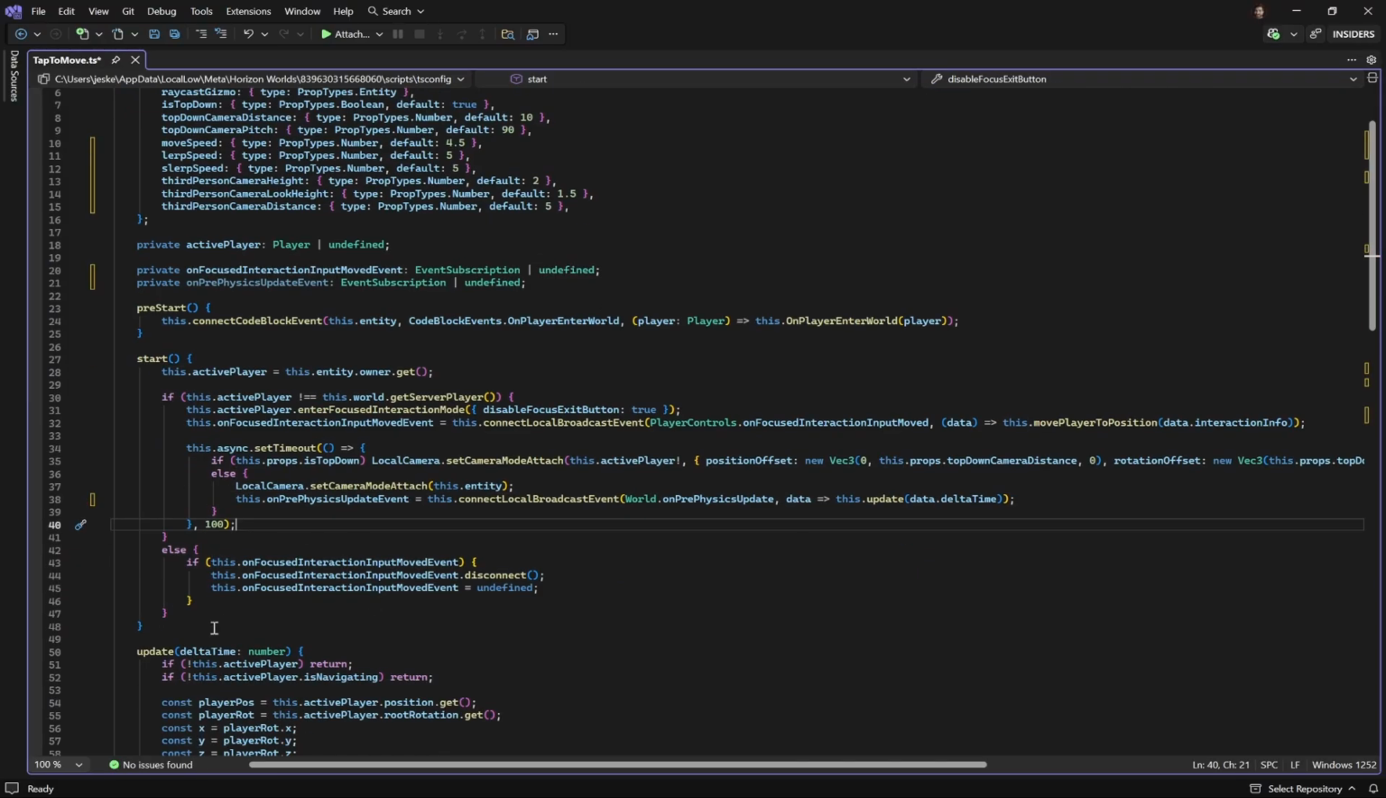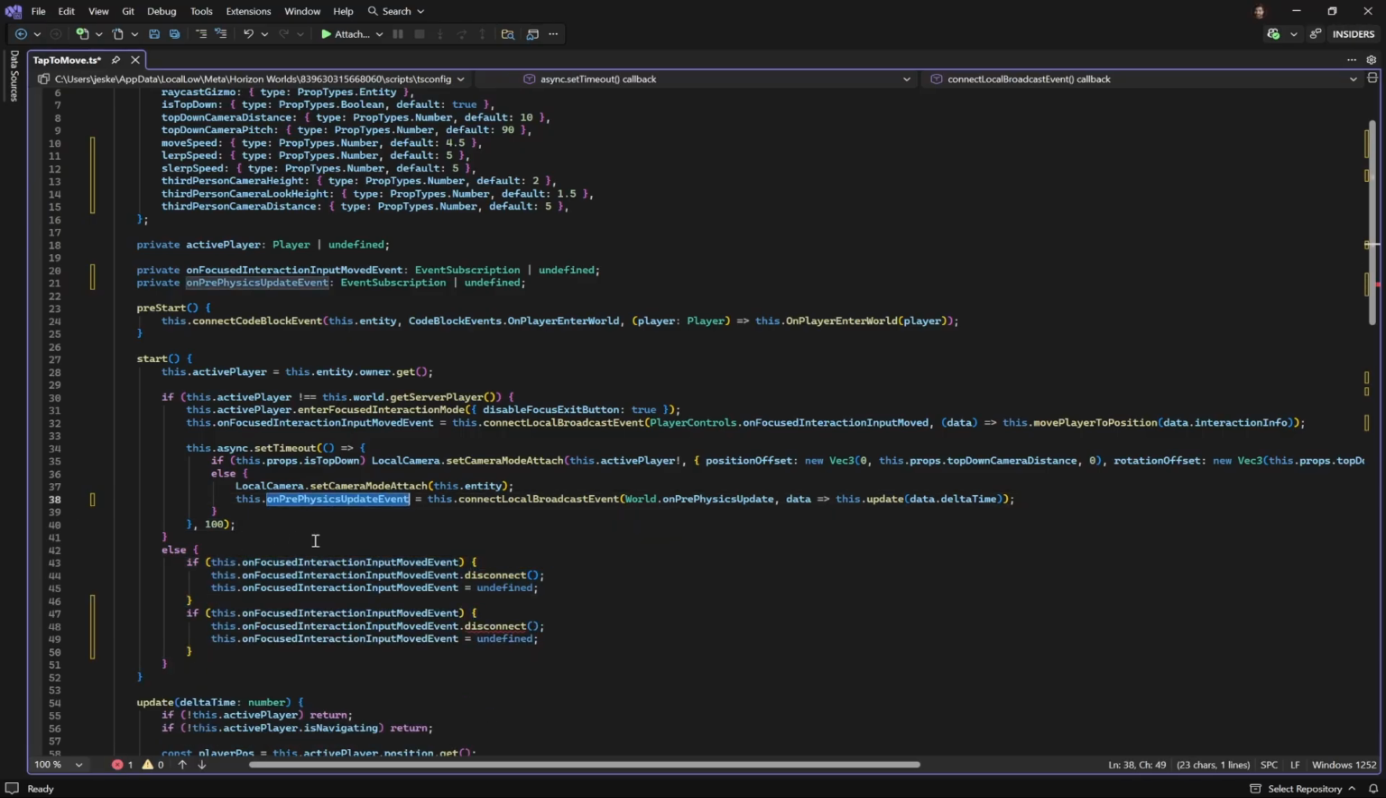And then just like before where we checked, we're also going to make another check, but this time it's going to be the on pre-physics update event. And we're going to disconnect and reset that back to undefined.